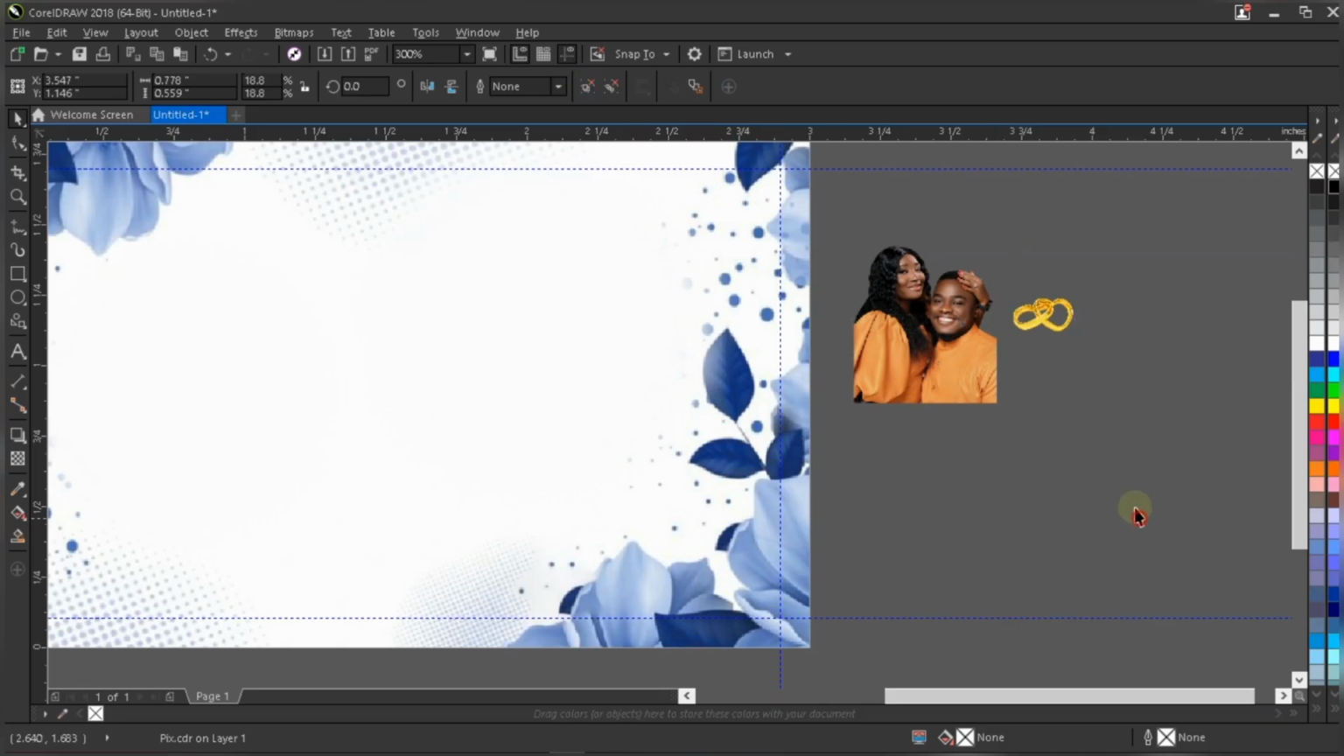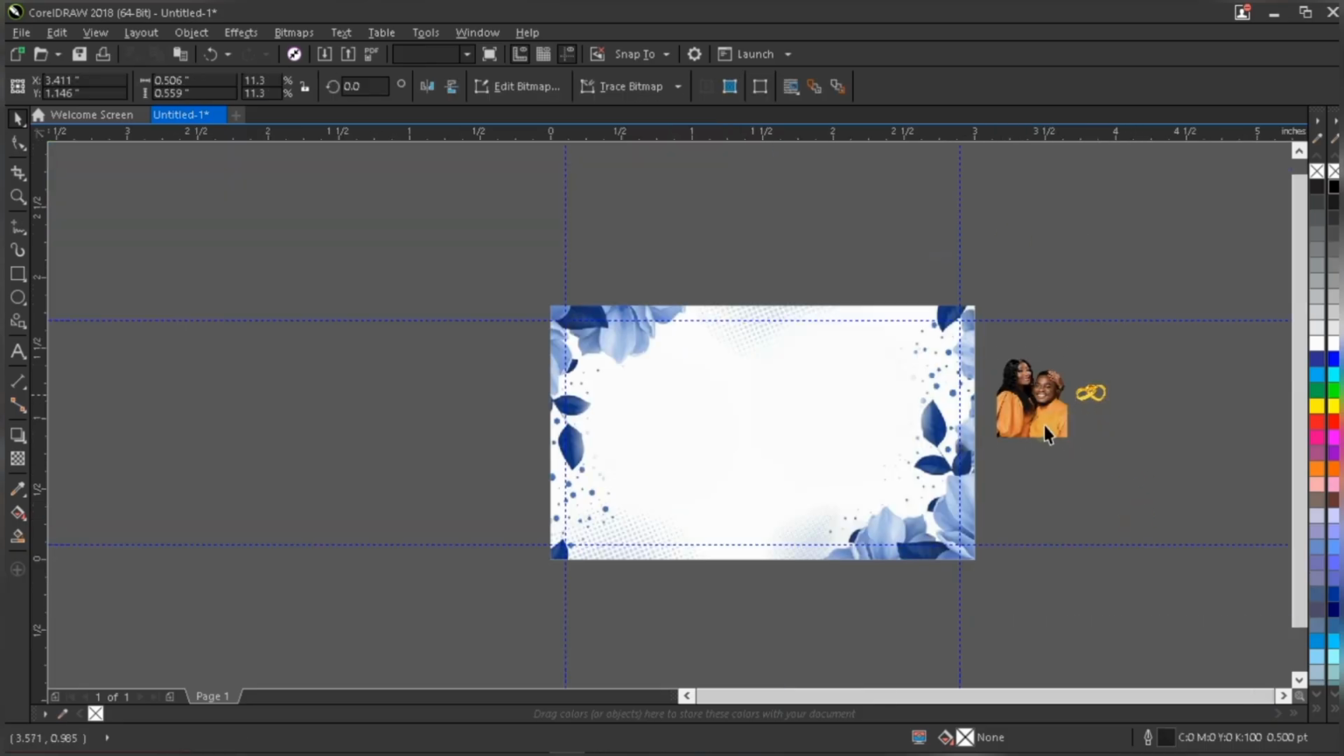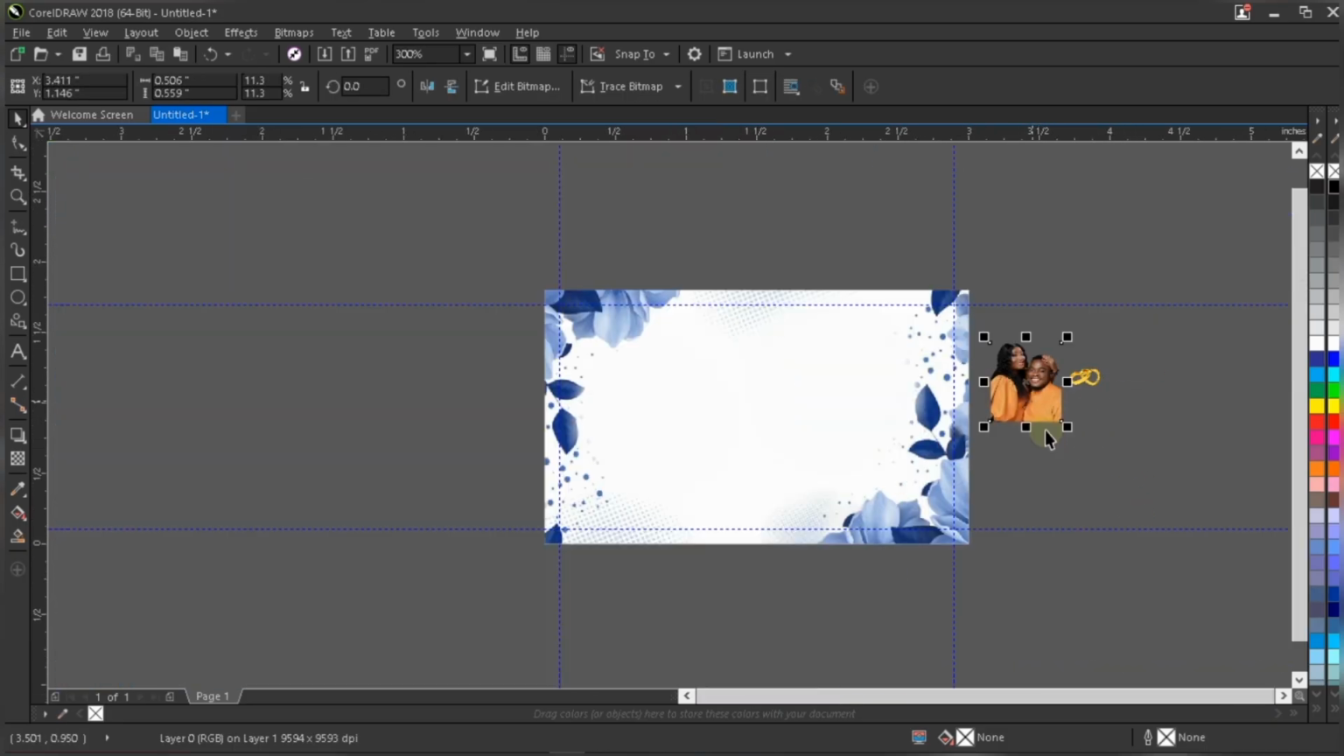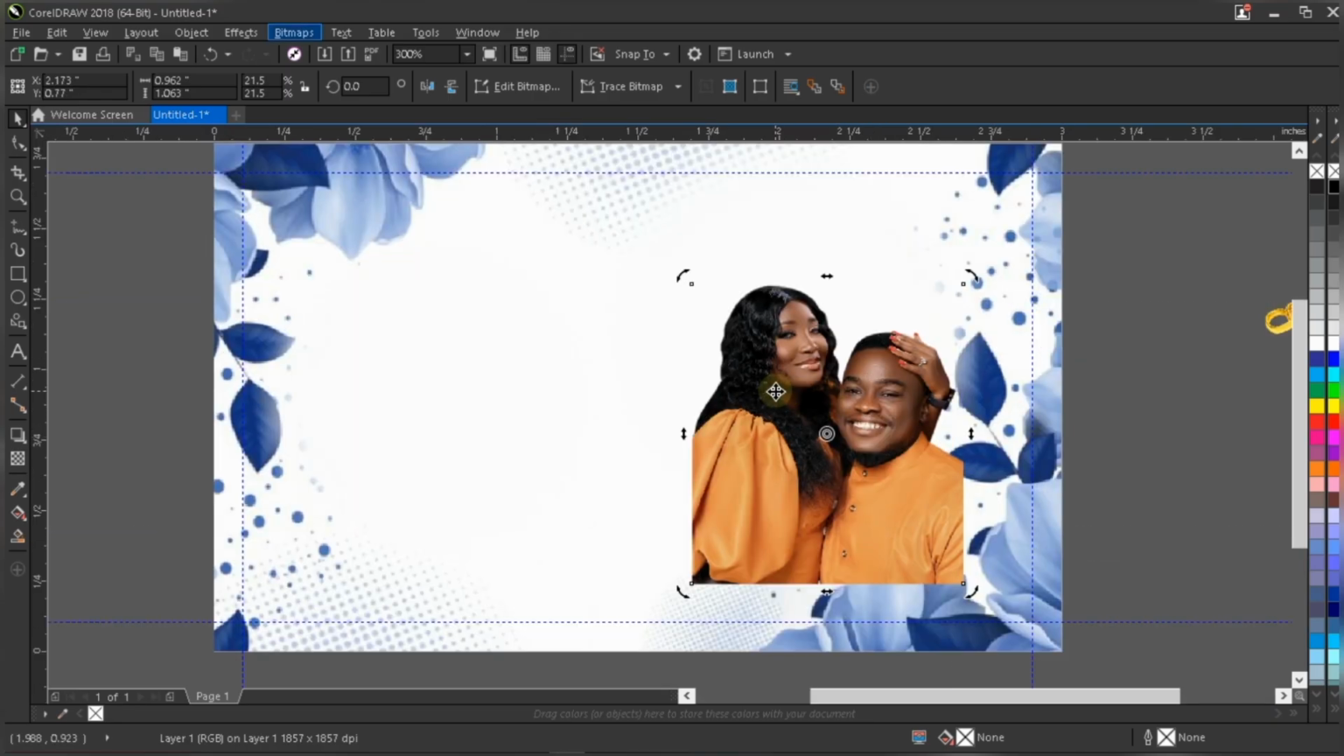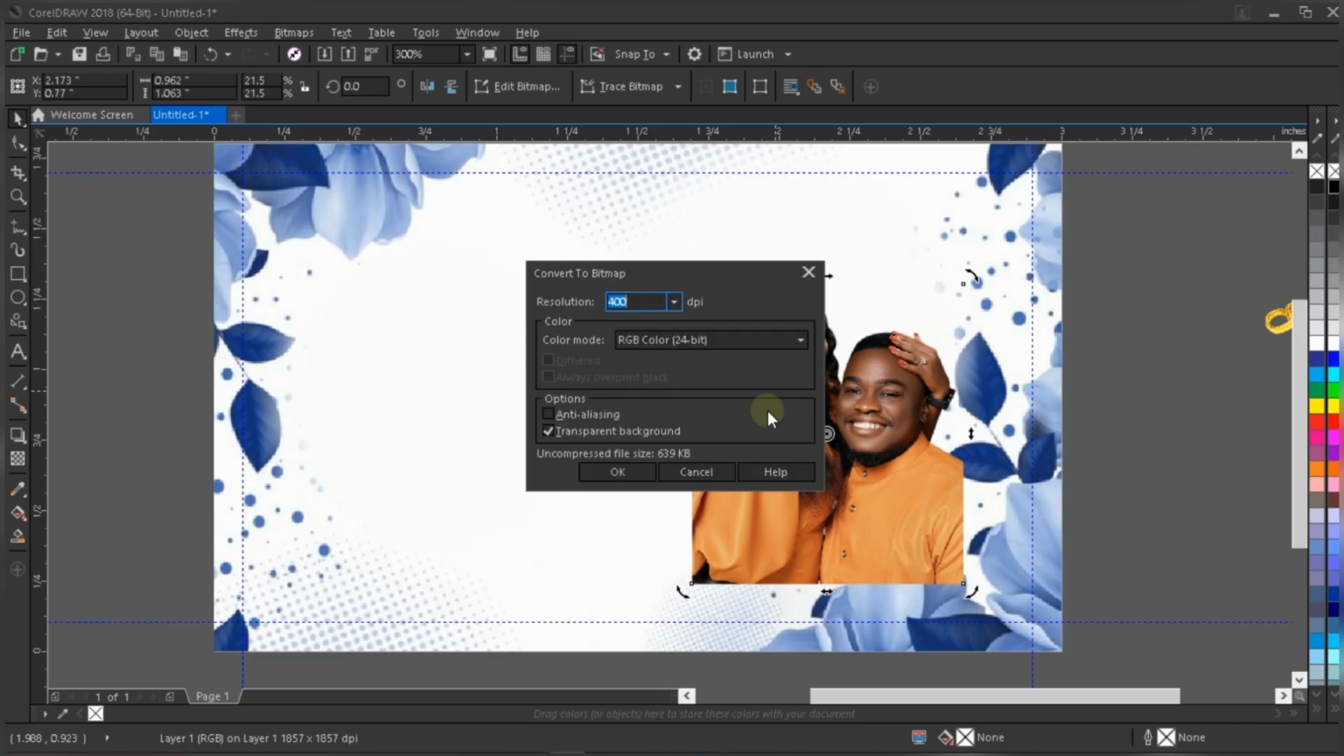Good. Now I'm going to draw a love shape because I want to put them in a love shape. How will I do that? Look at your property bar here. First of all, I'll bitmap this image. Let me just bitmap this image first so that I won't forget. Let me bitmap this image and keep.